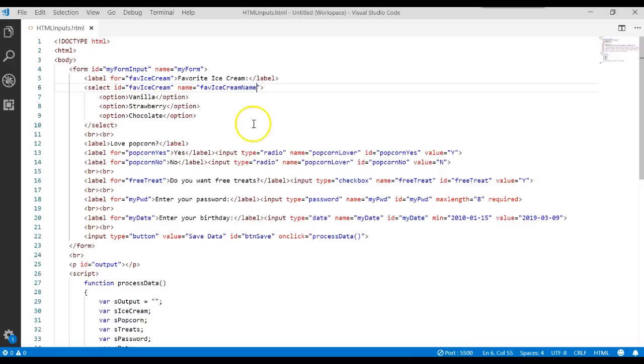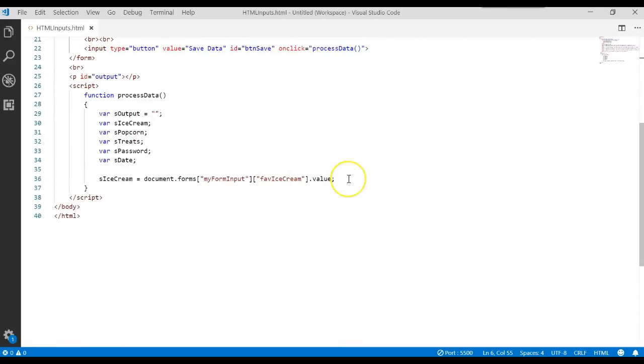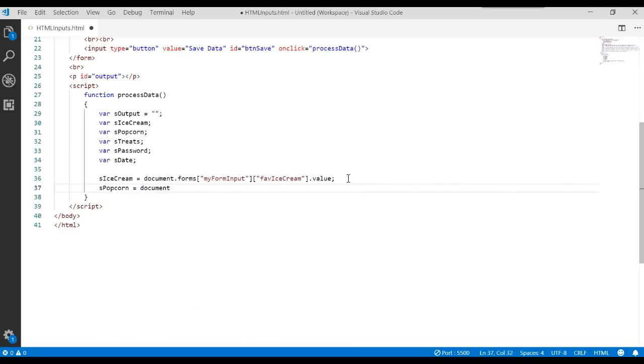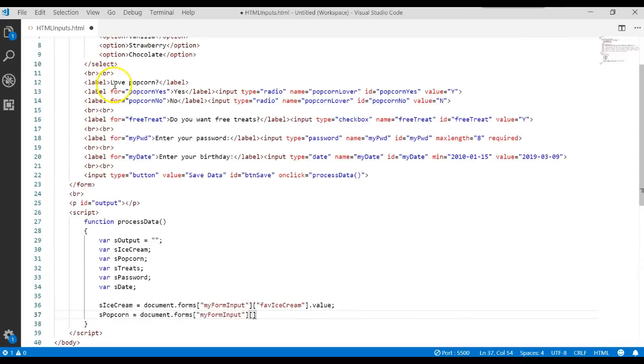We can go ahead and just leave that the way it is. And let's come back down to our form. That's okay. And let's get the rest of the data. sPopcorn equals document.forms["myFormInput"], and then we want the name of the radio button. Well, now in this case, if we put the name and we say popcorn ID yes and popcorn ID no, that's not going to work for us. So we need this one to be the radio button name. So how do you learn this? Just by playing around and practicing. We'll grab the value out of that.